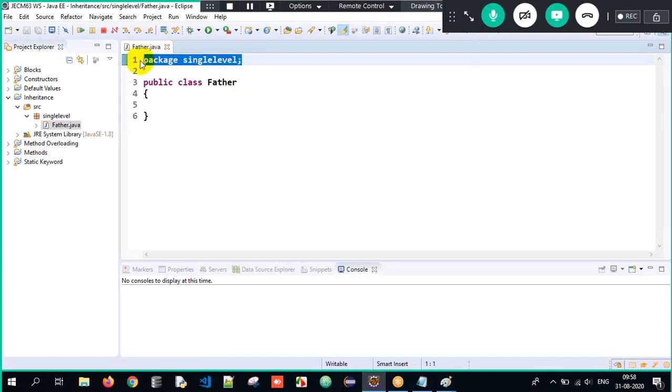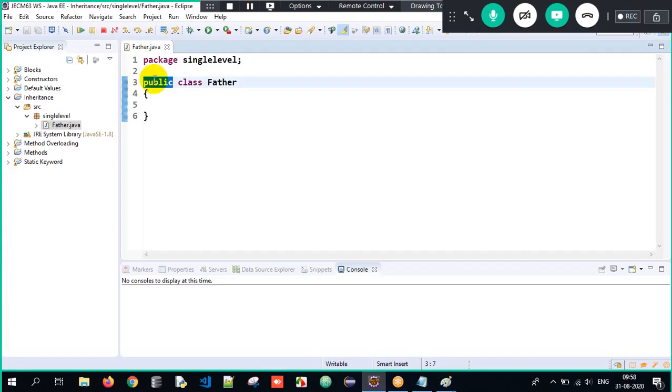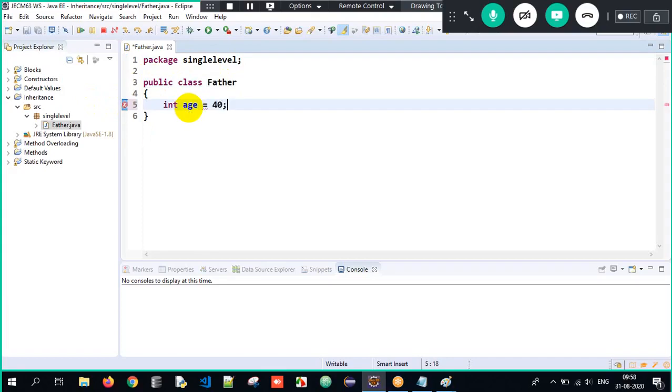Package single level means there is a folder called single level, and public means everyone can access it. Class means blueprint, and the class name is Father. So here Father has a property called age initialized to 40. I have a class called Father, and that Father class has a variable called age initialized to 40.